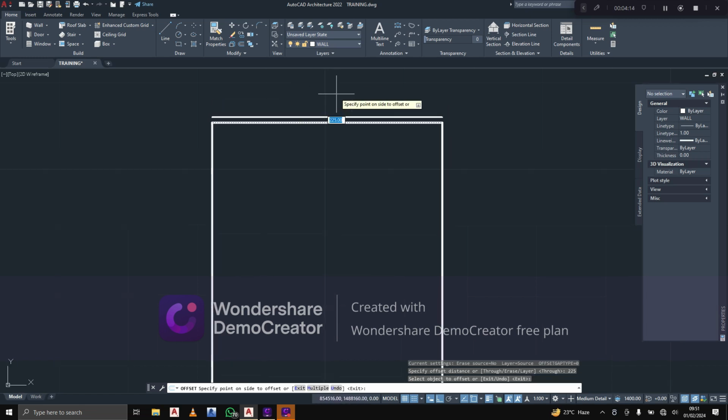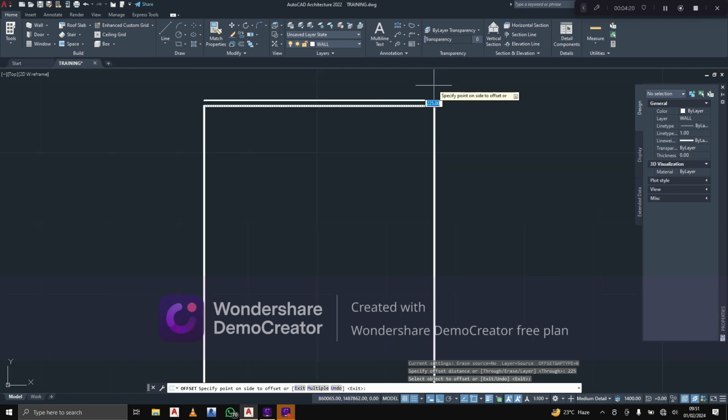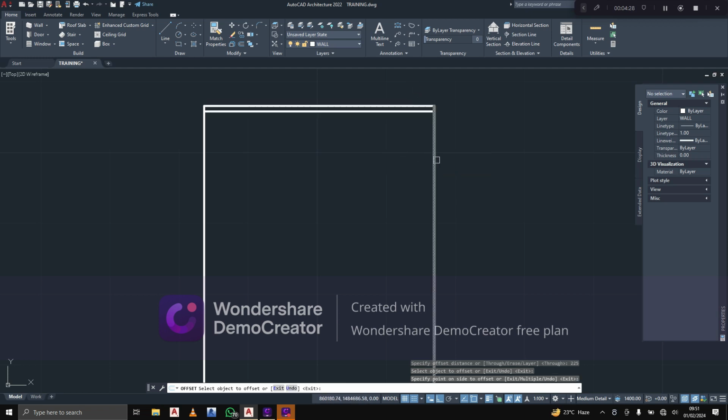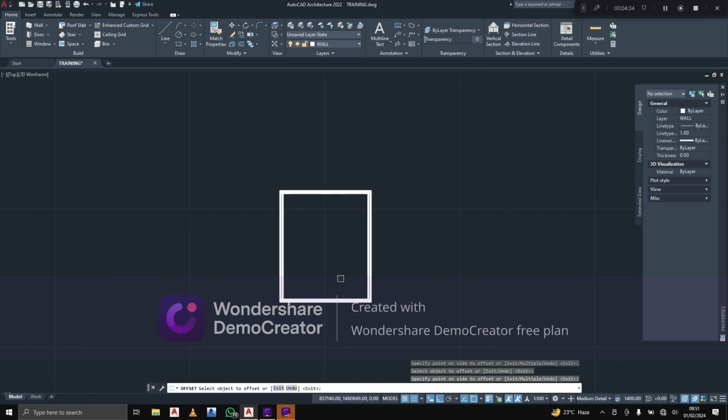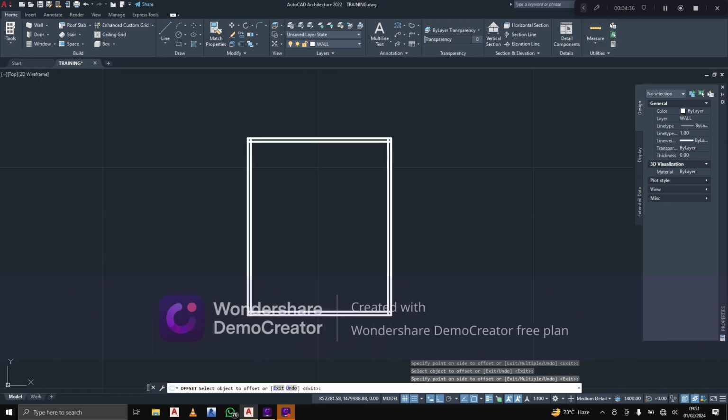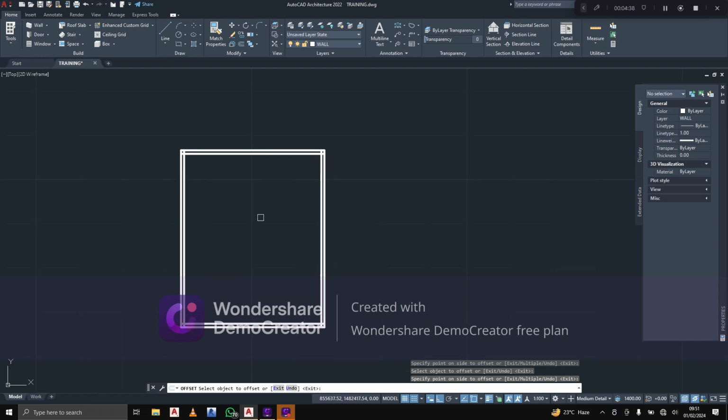If you offset outside, definitely the 12 meter side will be increased by what? 450, which is 225 up, 225 down. No, 225 plus 225, that is 450. So definitely you want to offset inside, not to tamper with your perimeter dimension. After that, as you can see, I have the 4 corners offsetted already.